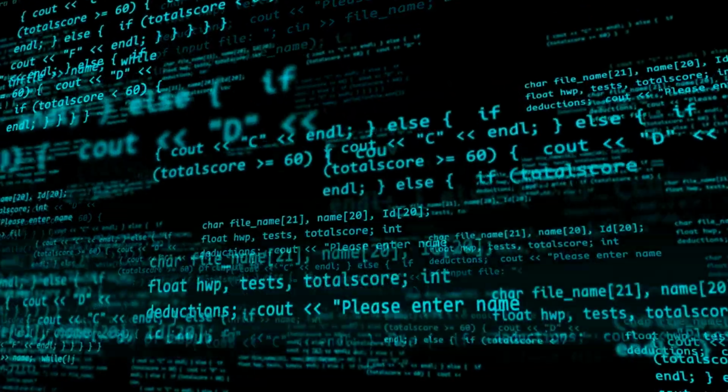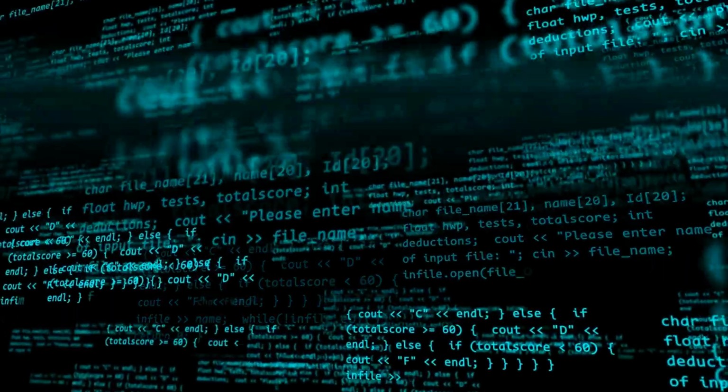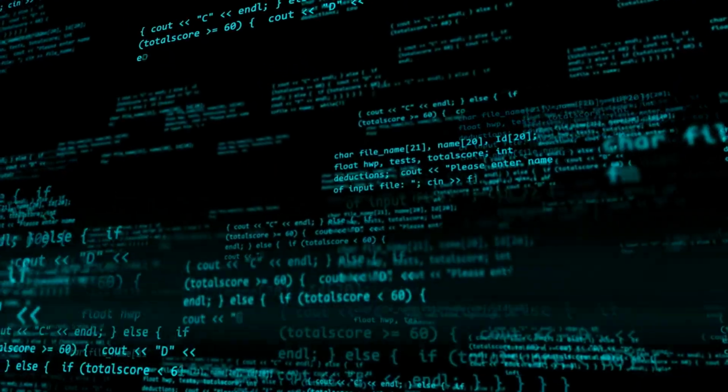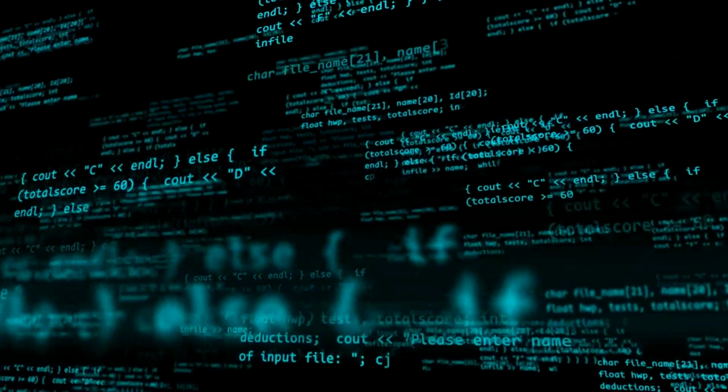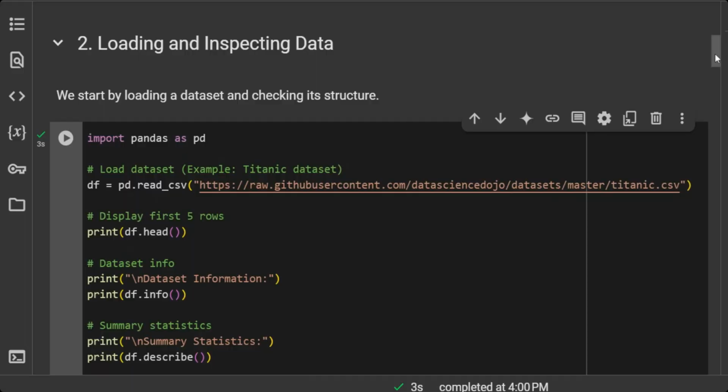So let's start with loading the data. We start by loading a dataset and checking its structure. Okay. So the first line of code is import pandas as pd. This line imports the pandas library and gives it a shorter name, pd, which is also known as an alias name. After that, what do we have to do? We have written some code to load the dataset.